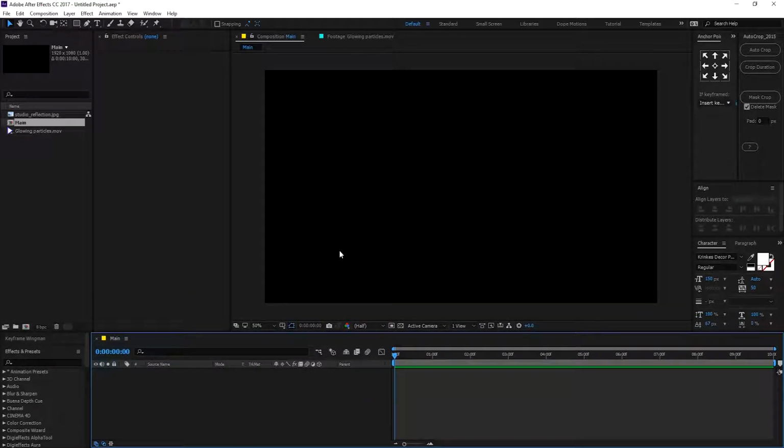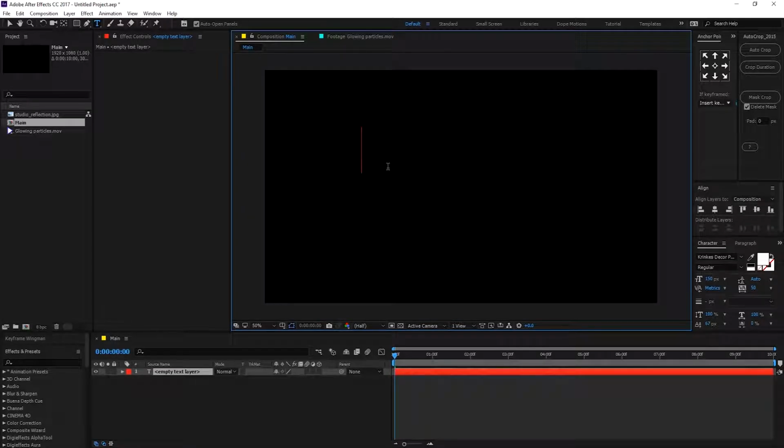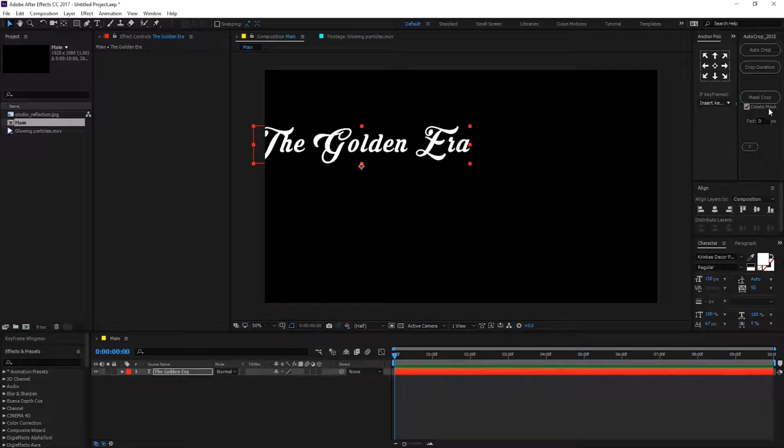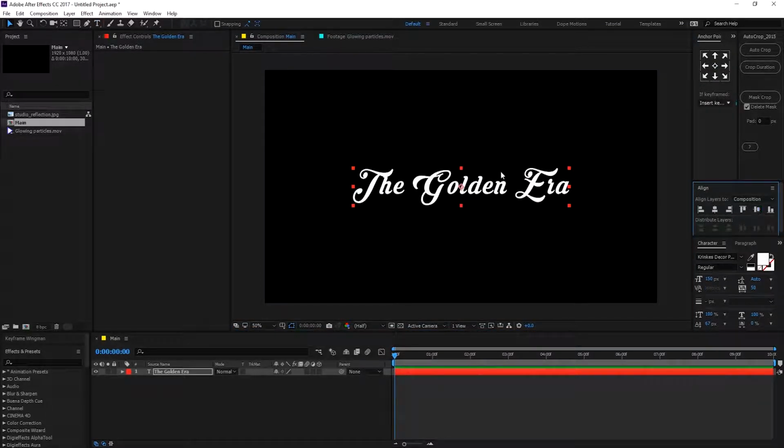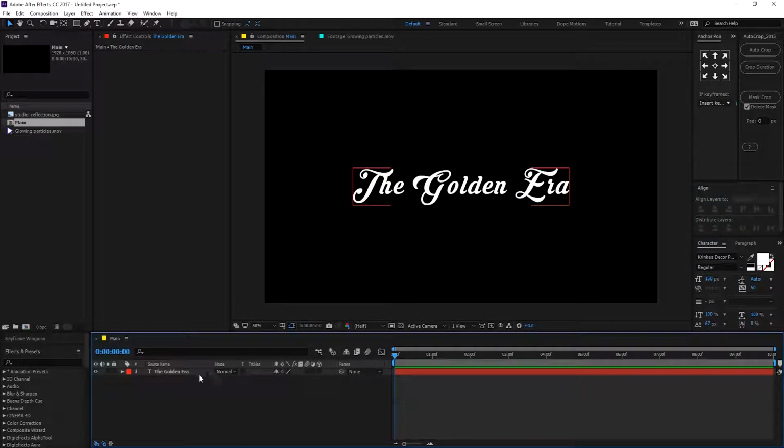Right off the bat, I'm going to select my text tool and type in any text that I want. Of course you can type in whatever text you want. I'm just going to type in the golden era. Alright, let's center this up. And by the way, I'm using the Trinkets decor font. You can download the font or you can use any font that you like.